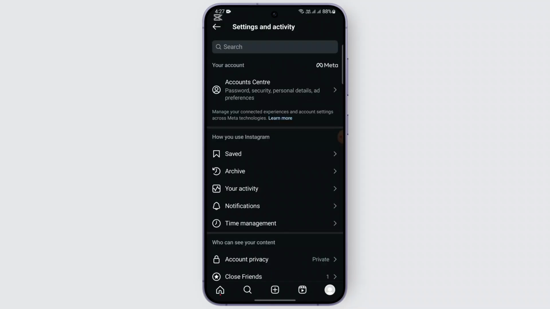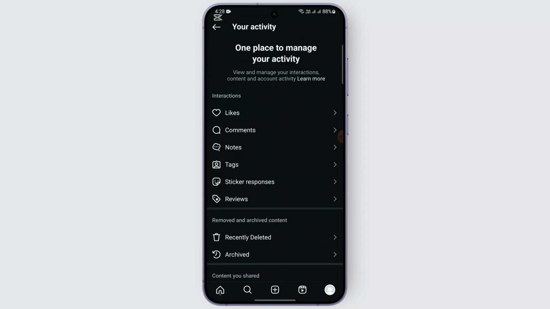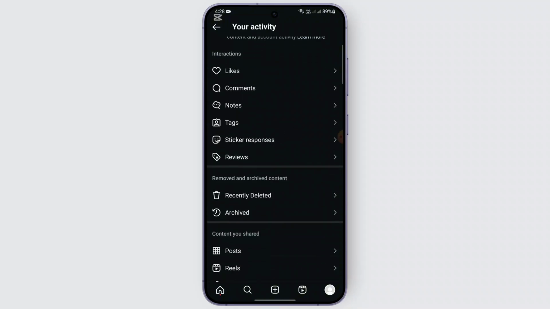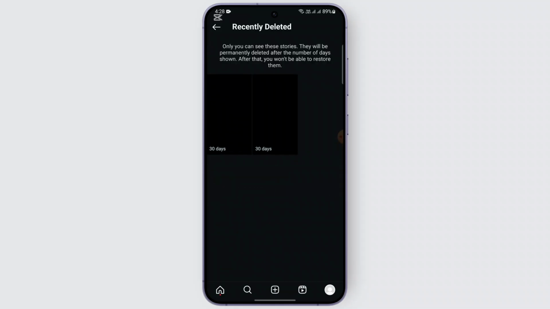Head over to the menu bar and after going there, you'll be able to find archive and your activity. We're just going to click on your activity option. After that is done, you can find archived and recently deleted. Just tap on recently deleted and here you'll be able to find the story that you've just deleted.